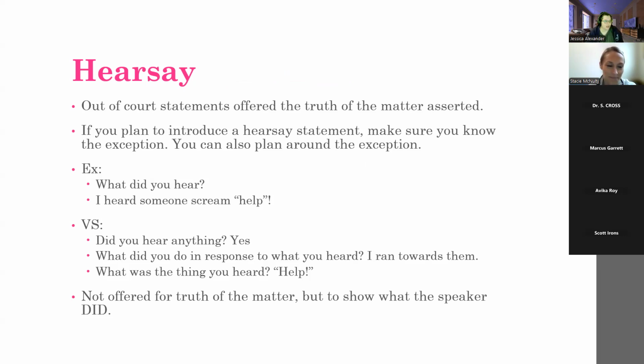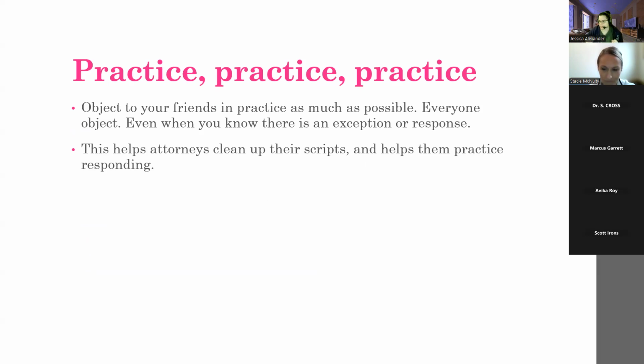Hearsay is super complicated. There's lots of resources on the internet that can help you with hearsay. We highly recommend doing that. But really, just practice. That's all we can recommend for objections: the more you do it, the easier it gets. It helps your witnesses figure out when to stop talking, and the more you're objected to, the less stressful it is.